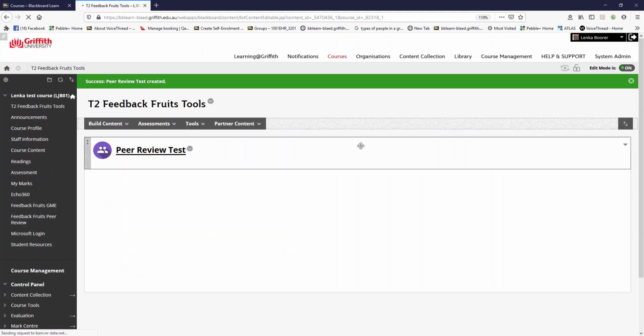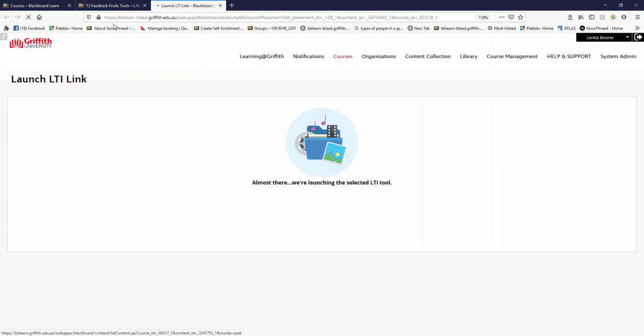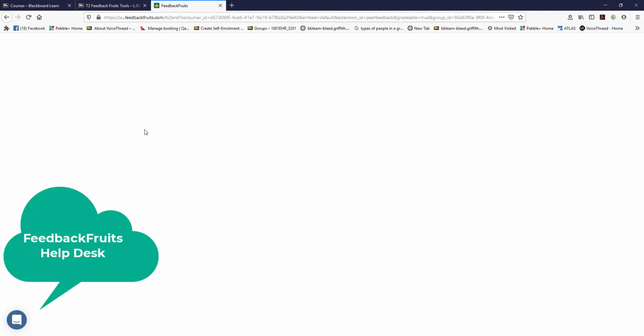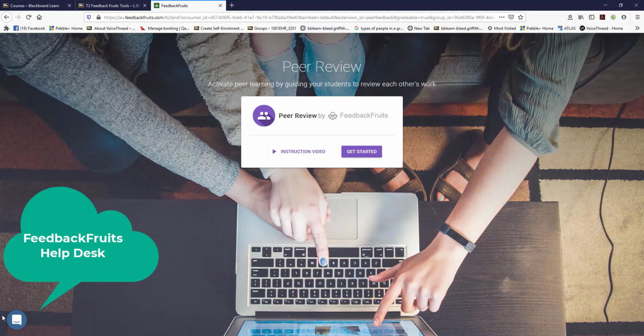Then submit. Click into the submission point. You can edit and rename the link as you please. The launching of the LTI is Blackboard talking to FeedbackFruits. The first thing you'll notice is the chat that pops up in the left-hand side. That's available every time you're in FeedbackFruits.